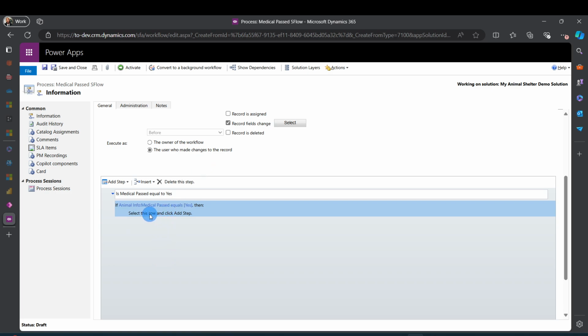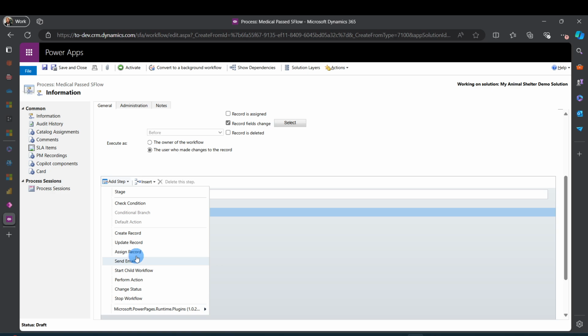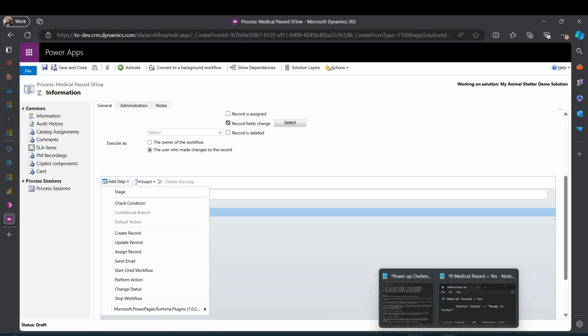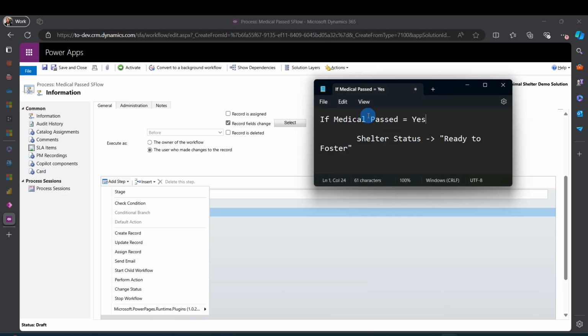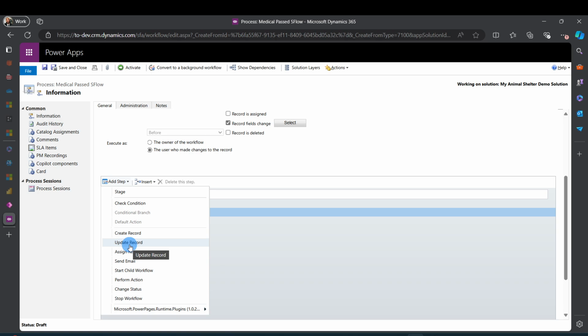The next thing you need to do is select this row. So make sure you click on this to select it and then add a step. And this time we're trying to update, right? So it says if the medical pass is equal to yes, then we're updating the shelter status to ready for foster. So we're going to pick update a record.